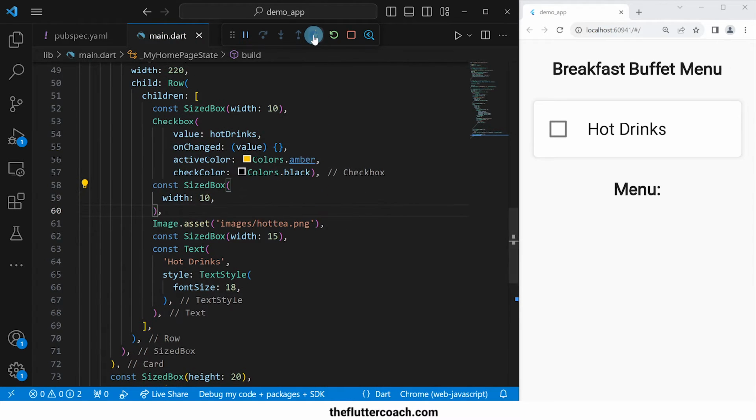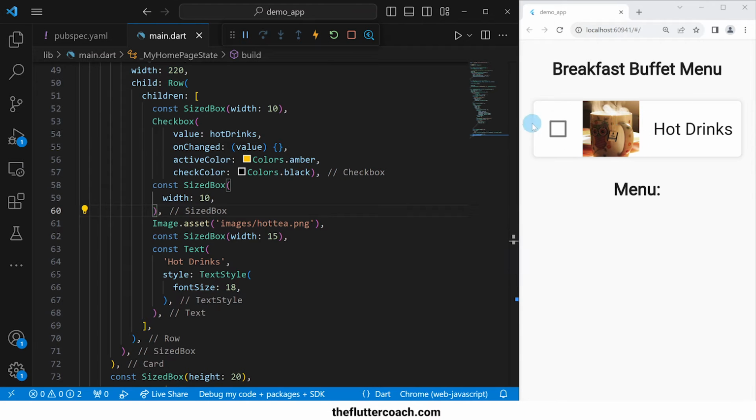Save and rebuild this. And there is our rebuilt app. So we have our checkbox, which for now doesn't yet function. And this is because when we click on it, we need to change its value. If it's initially false as it is, we need to change that value to true and vice versa.